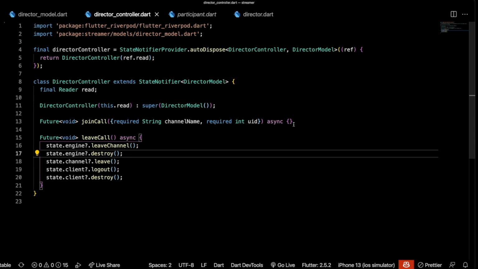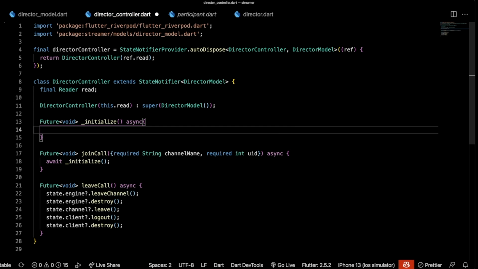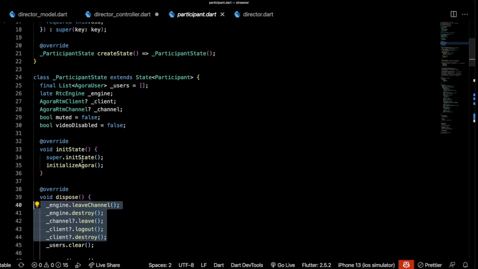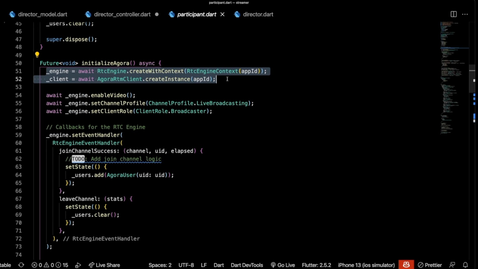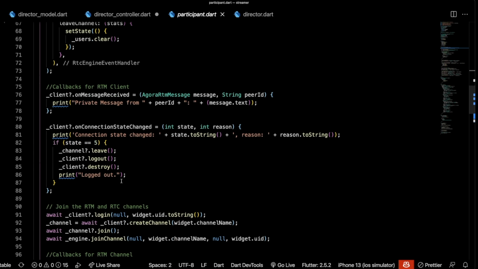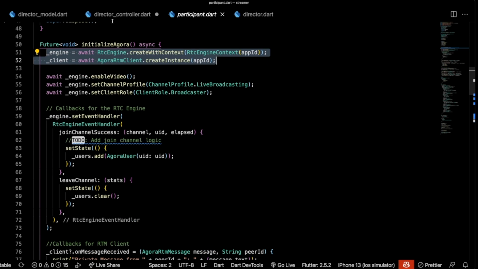So that's how we're going to leave the call. Now to initialize it, we're going to break it up a little bit. We're going to have a function called initialize, which will be a local function that does all the initialization. So remember, the two main things is we need an engine and a client. Same way we did here, we want to initialize Agora. First things we did was create the engine and the client. If you remember, we created the channel a little bit lower in the whole process, and that's exactly how we're going to do it here.